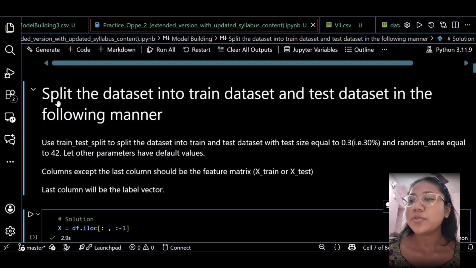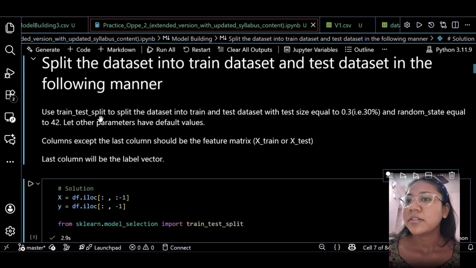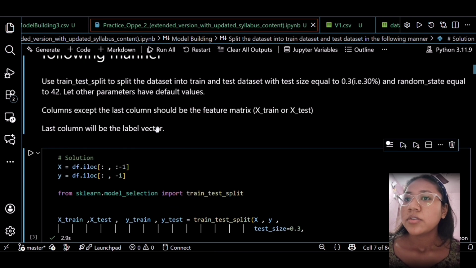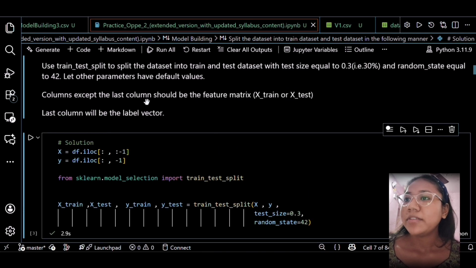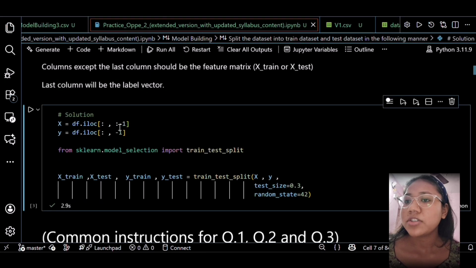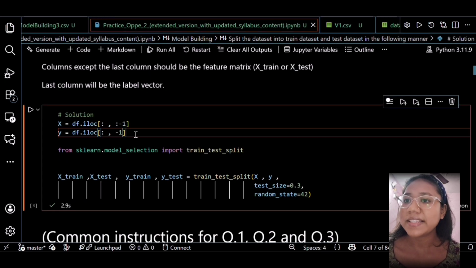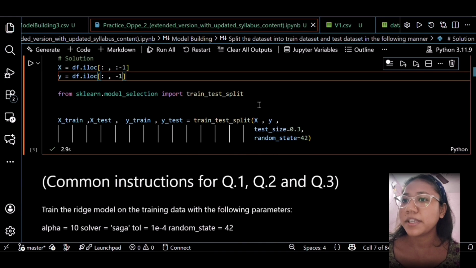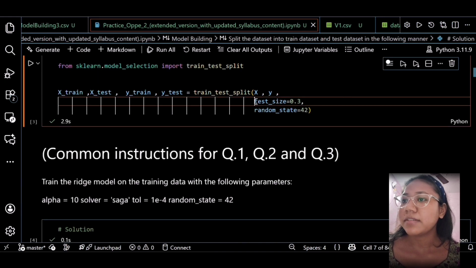Split the dataset into train dataset and test dataset in the following manner. Use train_test_split to split the dataset into train and test datasets, with test size equal to 30%. Random state is 42 and other parameters have default values. So all columns except the last column should be the feature matrix. The last column will be the label vector. We just removed the last column here. The label vector contains only the last column. Now from sklearn.model_selection, we imported train_test_split. We defined the parameters as given in the question.